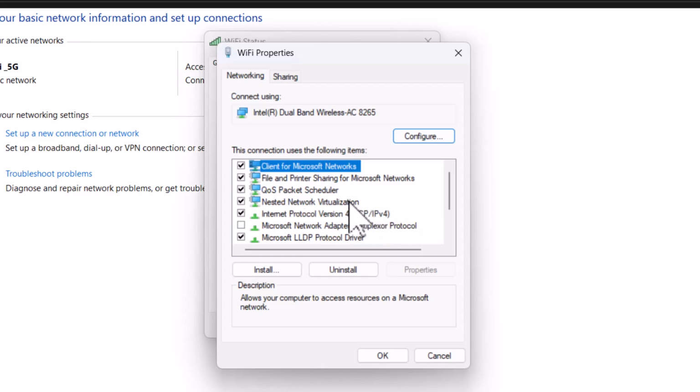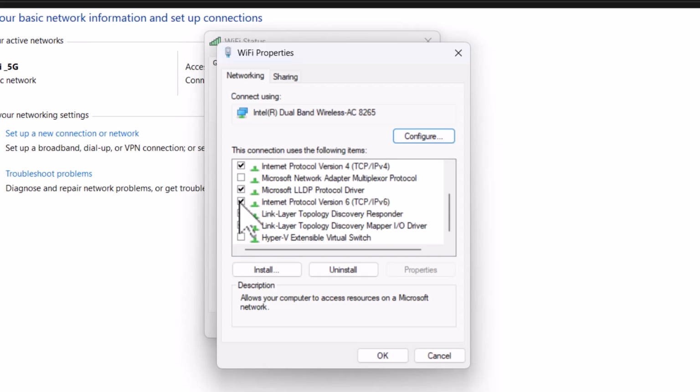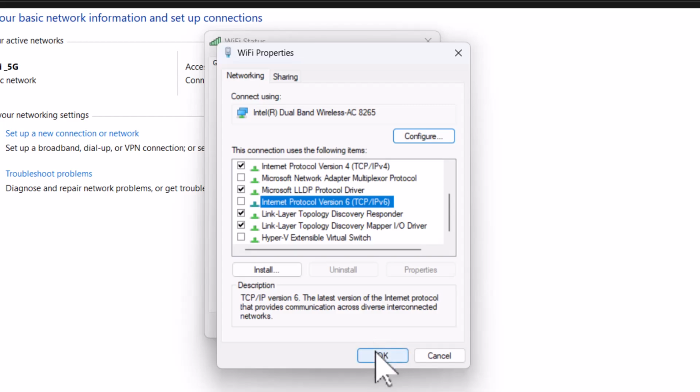Step 6, scroll down and uncheck Internet Protocol version 6, also called IPv6. IPv6 is the newer Internet Protocol, and unchecking it disables it for this connection. Step 7, click OK to save your changes. Your settings are now applied and IPv6 is disabled on Windows 11.